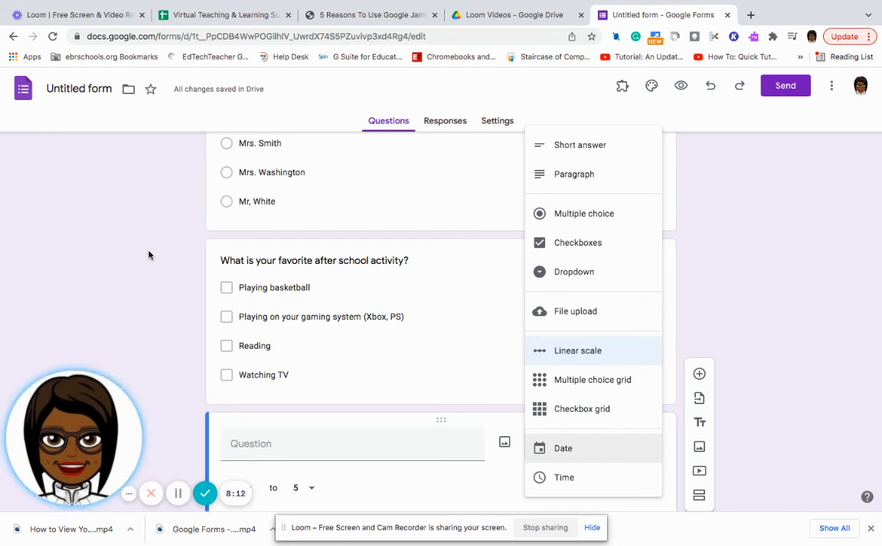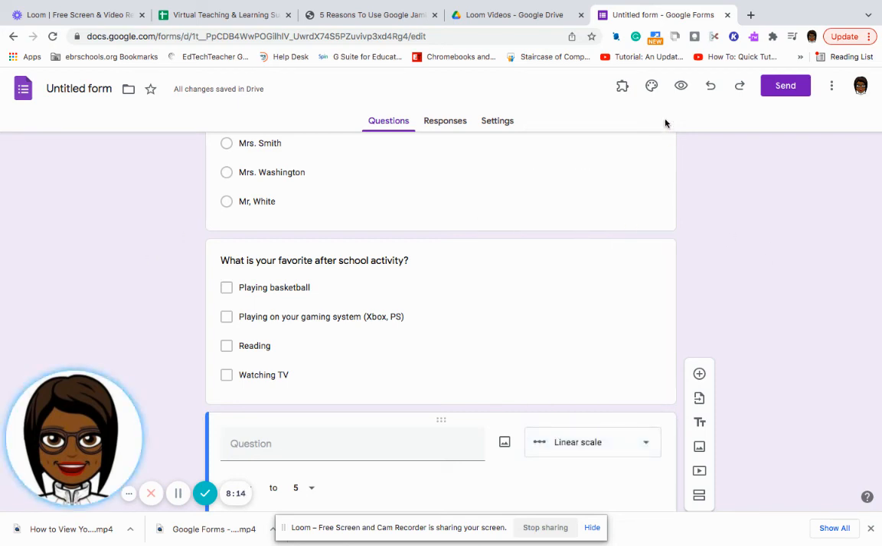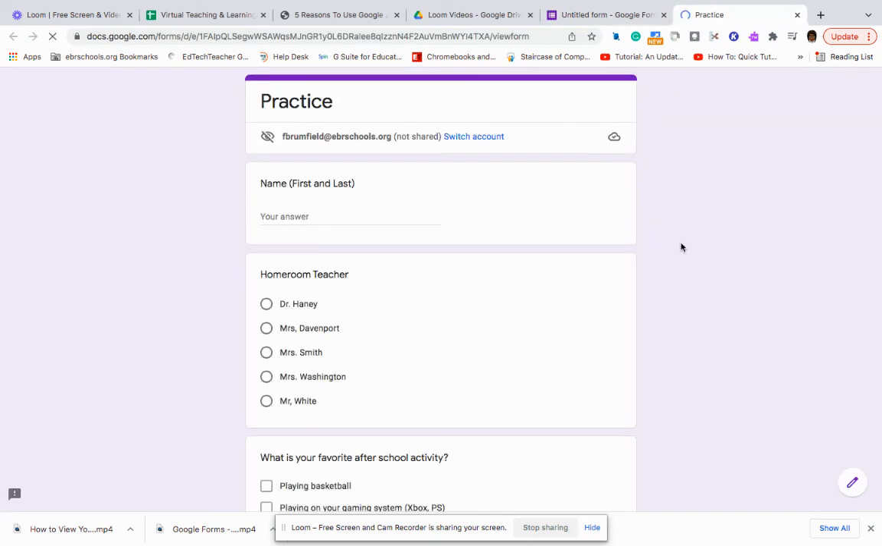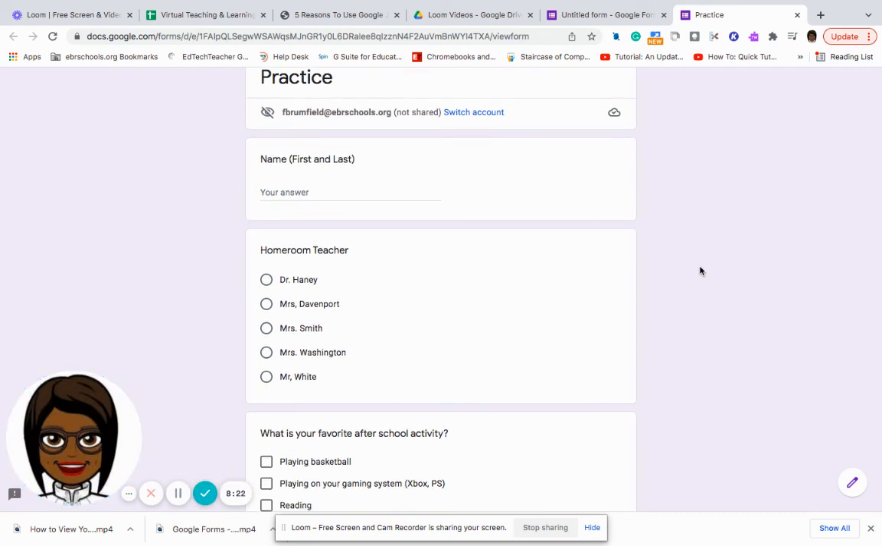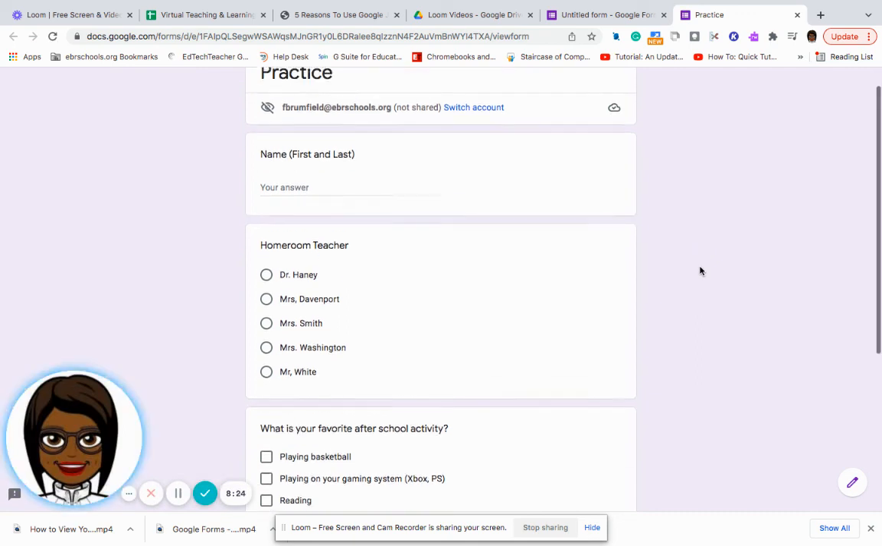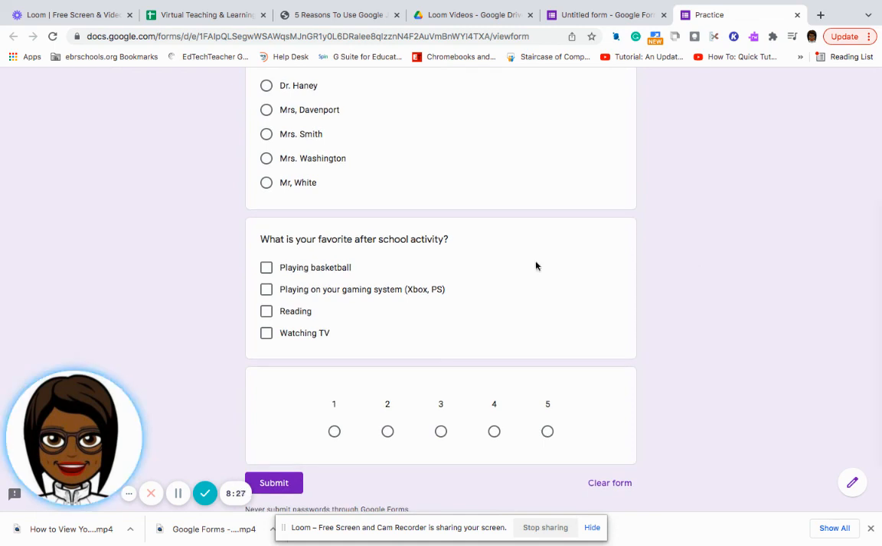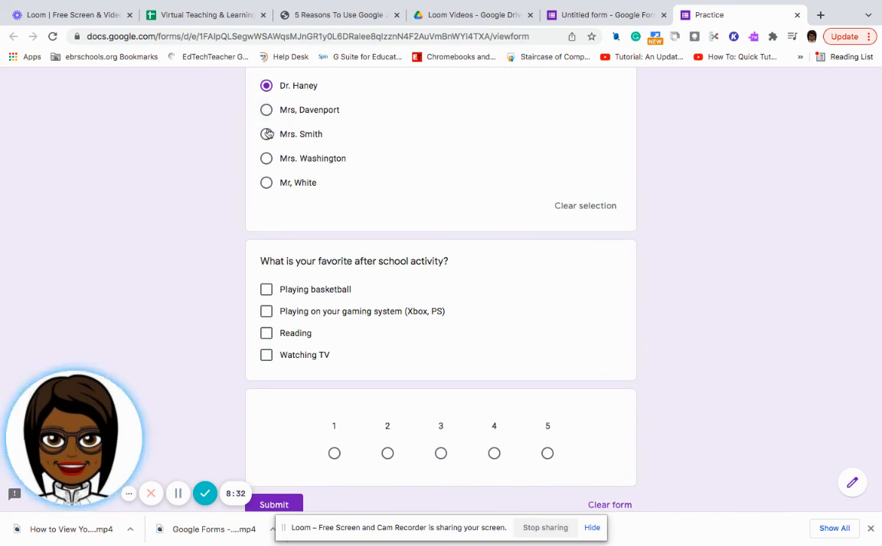So now that I have completed my questions, I'm going to go up to the top to the eyeball so that I can preview my form to make sure that it looks like I want it to look. So I have my short answer first, I have my multiple choice second, and I want you to see that if I choose Dr. Haney, then if I choose like no, it's Ms. Smith, it's going to erase my answer for Dr. Haney. But on here for after school activities with the checkbox, I can select more than one answer.